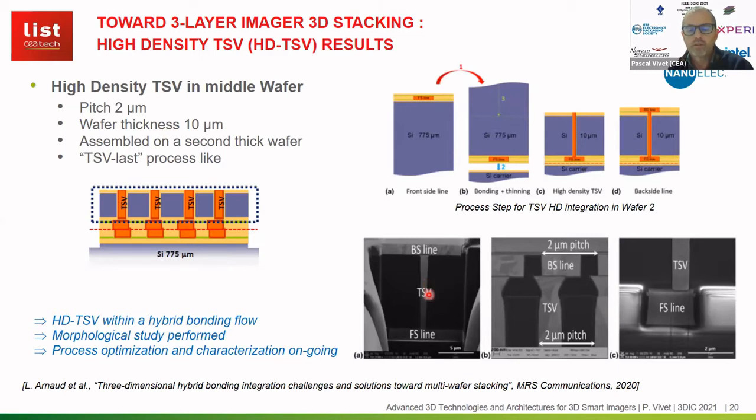We have currently first hybrid bonding flow that is able to achieve that with a TSV-LIST process with a nice morphological study. We have some nice cross sections, and we are currently doing some more characterization and process optimization. And here you can see some cross section of the high density TSV, where we can see this hybrid bonding interface, 2 micrometer pitch between TSVs and the line on the back face. Again, this has been published at the MRS communication in 2020 if you want to have more details.